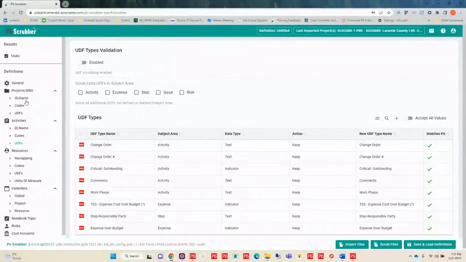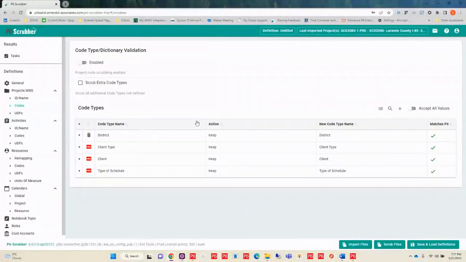And once I apply it, it's going to come in and start showing me what's in that file. So in my project codes, of course, I want to enable. I can see that I have some problems with my district. However, I have a green check mark here that says that it actually matches in P6. So when I hover over it, it's going to kind of coach me. Where am I seeing problems with it? What's not matching at this point?